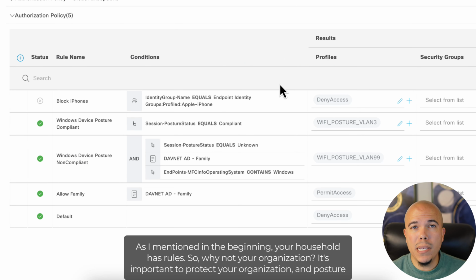As I mentioned in the beginning, your household has rules. So why not your organization? It's important to protect your organization, and posture is a way to do it.